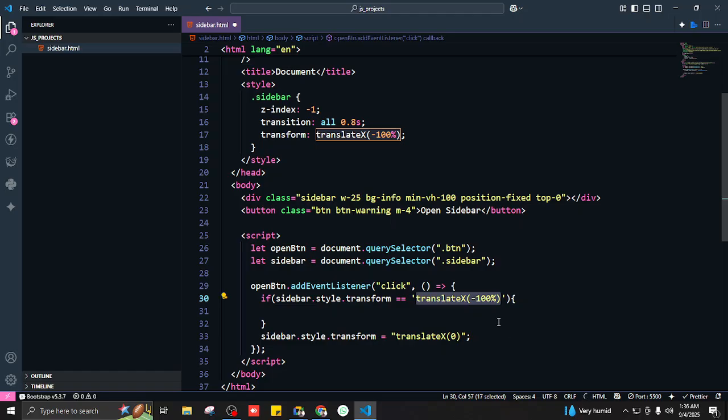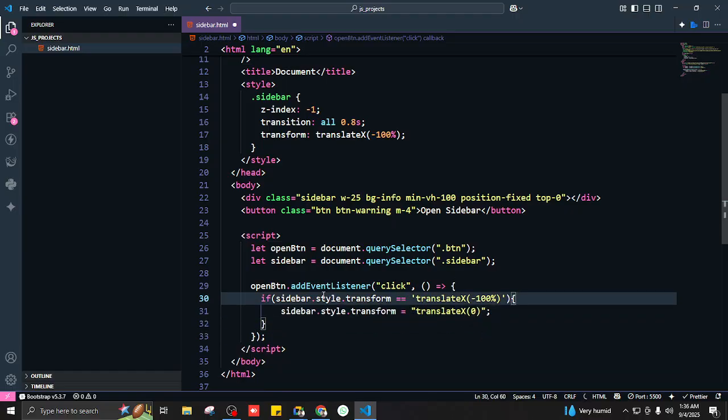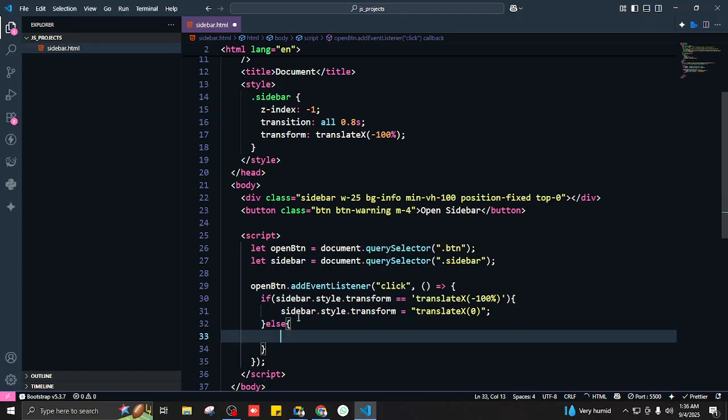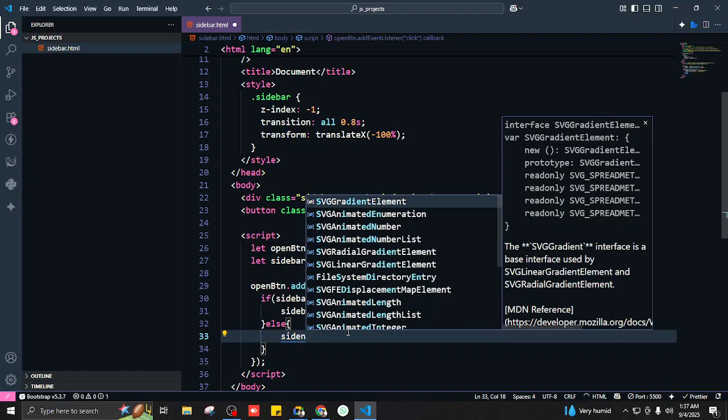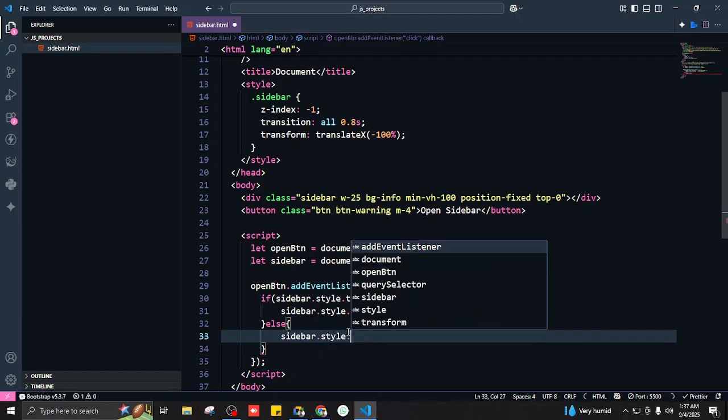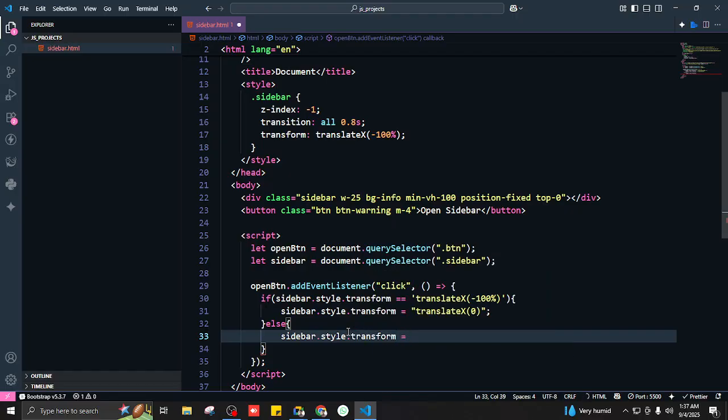So if it's negative 100%, we want it to be 0%. We're just going to put this one inside the condition. So this one would only execute if the translation is negative 100%. But if it's not negative 100%, we want to close it. So how do we close it? We need to put the translation back to negative 100%. So how do we do that? sidebar.style.transform back to translateX negative 100%, and that's it.